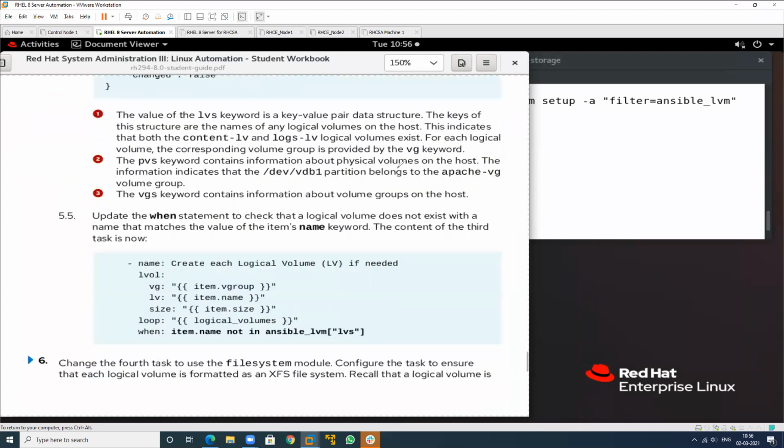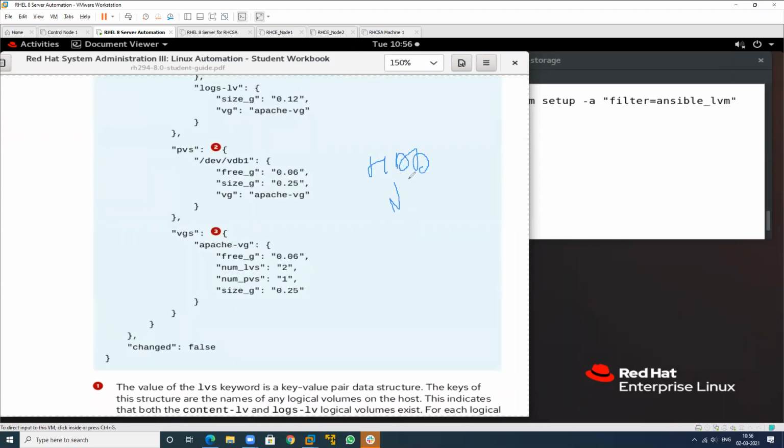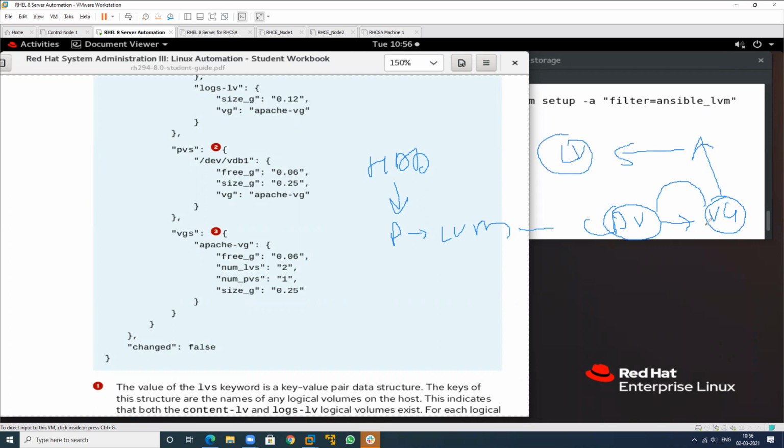So we have a hard disk. What will you do on this hard disk? Just create a partition. After this, convert this to LVM. Then just create a PV, physical volume. After that, add this particular PV in a VG. After that, create the LV. So this is the sequence to create the partition.